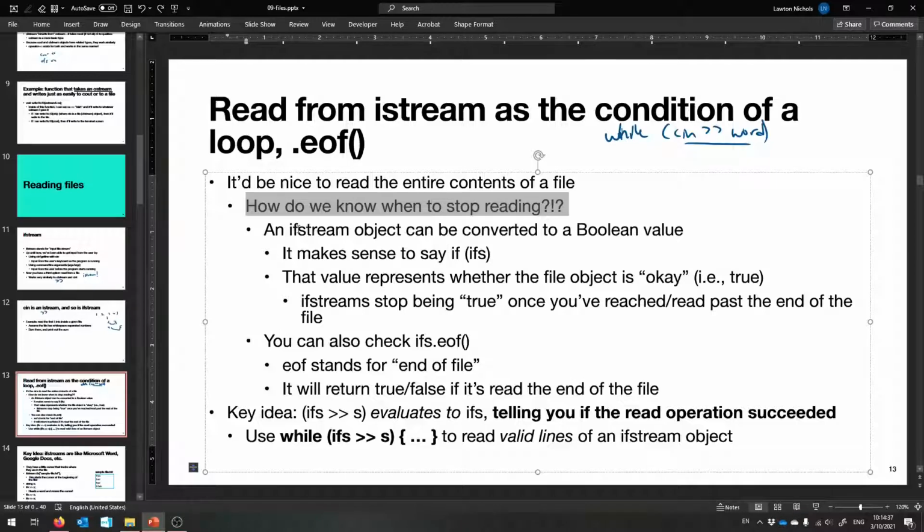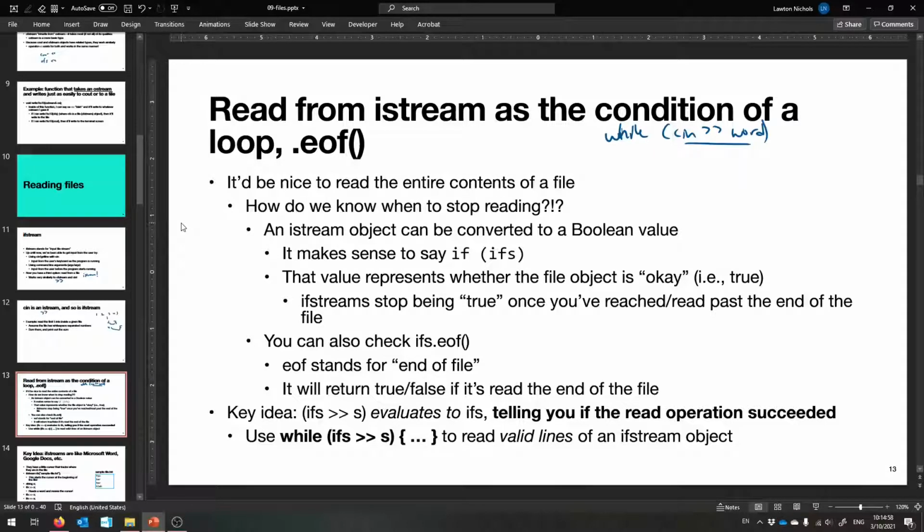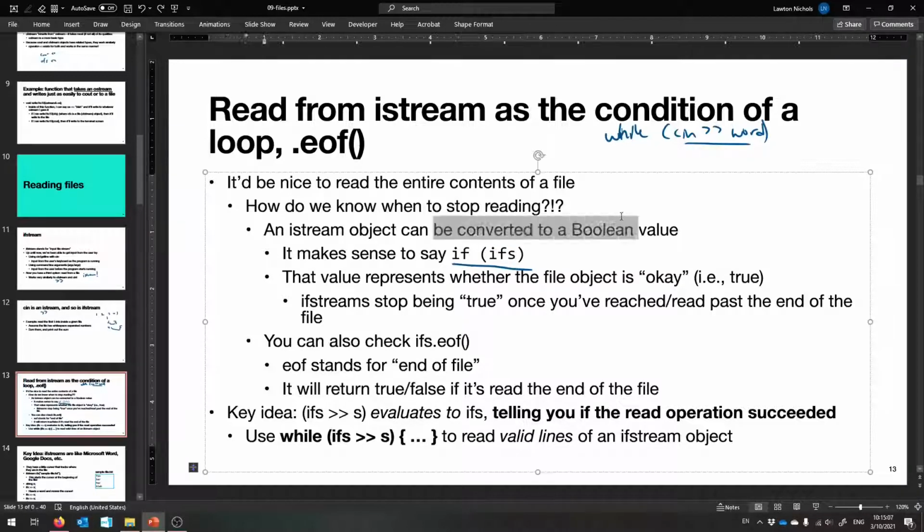The solution is an ifstream object can be converted to a Boolean value. This is the trick, okay? And so it makes sense to say if ifs, and let me put that in a different font so that you see that that is code. It makes sense to say this, if ifs is true. Like, check it for truthiness, even though it's a file. It's weird. But C++ knows how to convert it to a Boolean value, to a true or false.